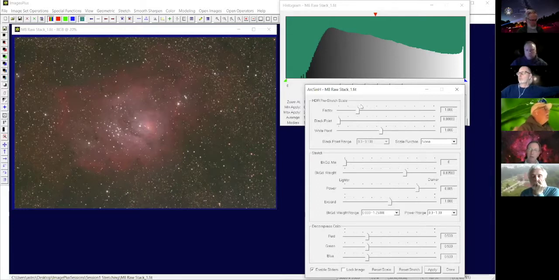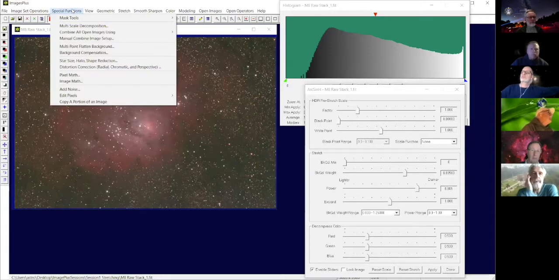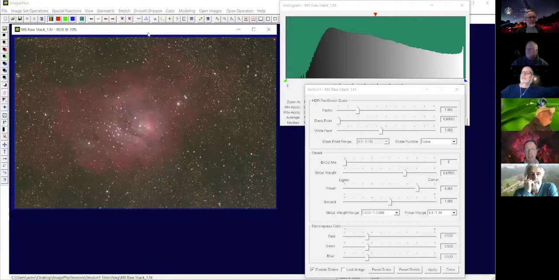So now what we're going to do, we're going to take this. Blair, before you go any further, can you turn back and just point to where the tool is for cropping? Yes, sorry, it's this. You can also get it under special functions, copy a portion of the image. It doesn't actually crop the image, it makes a copy of the area that you select.